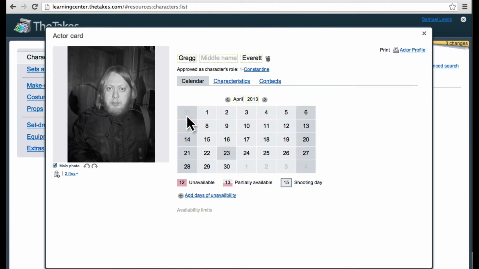You can assign casting for every character. You'll be able to upload photos, videos, and approve actors' roles right in the system. Every actor has an availability calendar, and you can enter days and hours when they are unavailable to take part in shooting. The system will consider this when scheduling.